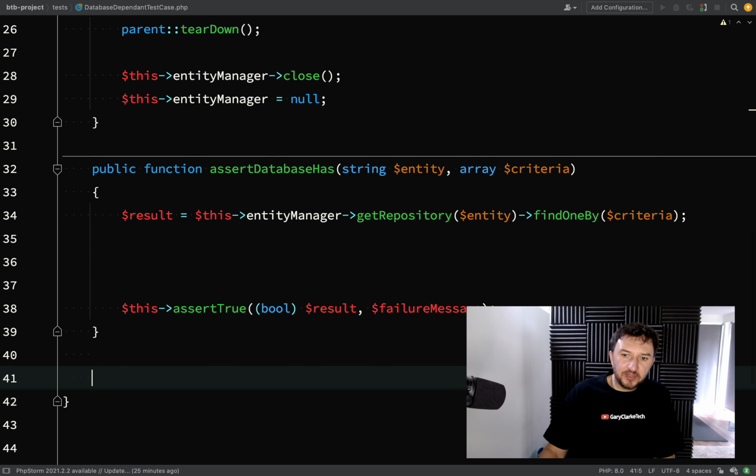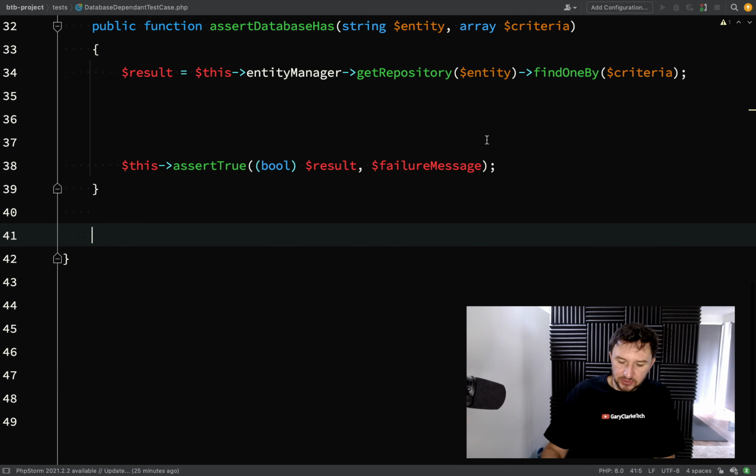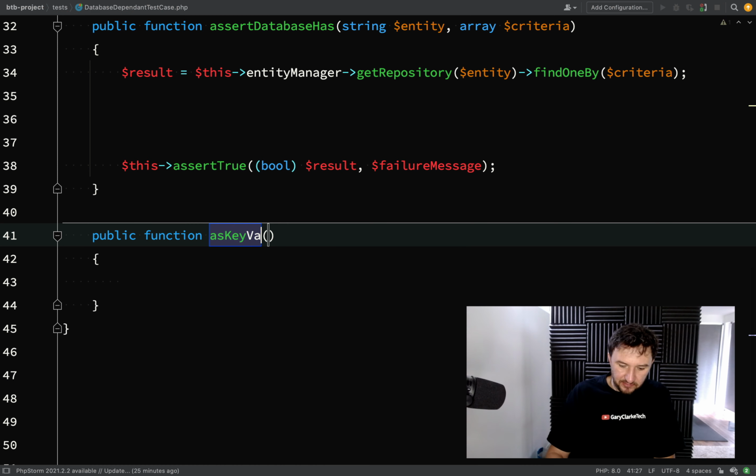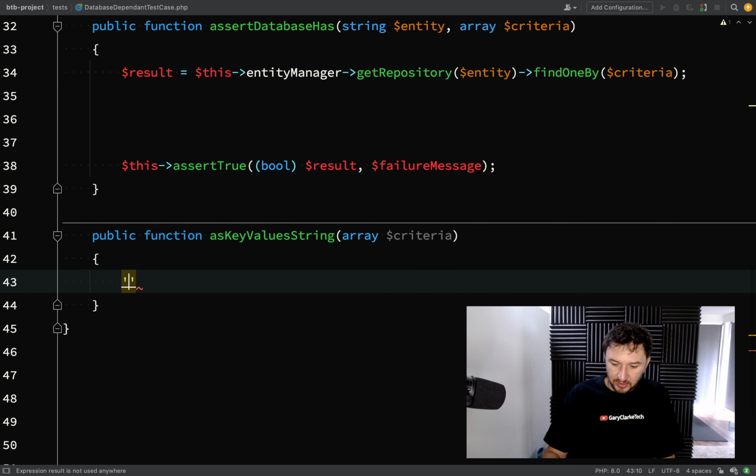Now we want to convert our key values array into a key values string. So for lack of a better name, I think I'm just going to call this as key values string, and obviously it's going to take an array which will be the criteria, and I'm thinking maybe we can specify the separator. So we could allow for separators which look like colons or separators which look like equals, and we can let the user decide, or the client code writer decide, how they want to display this.